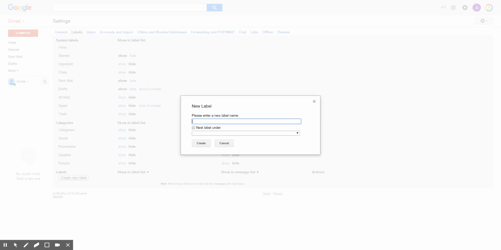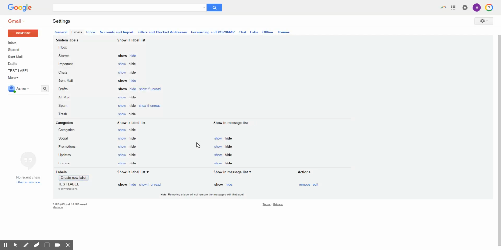So for today, I'm going to actually make a new label. I'm going to be sending an email from myself to show you for demonstration purposes. So I'm actually just going to put test label. You can even nest the label under another. If I had other labels down here, I could nest the label under it. I could choose a parent label. But since I don't want to do that today, I'm just going to go ahead and hit create. And then my new label is created at the bottom.